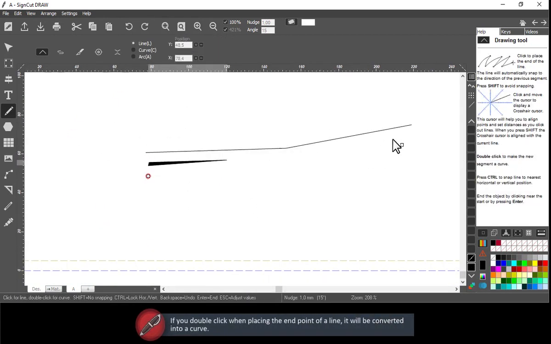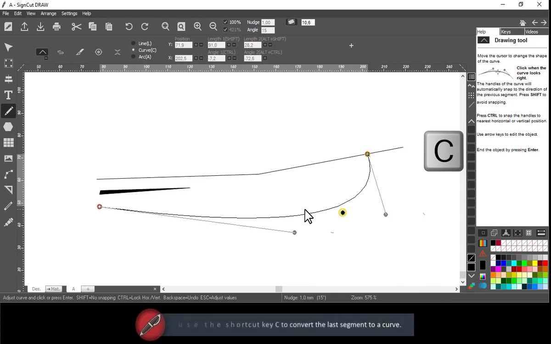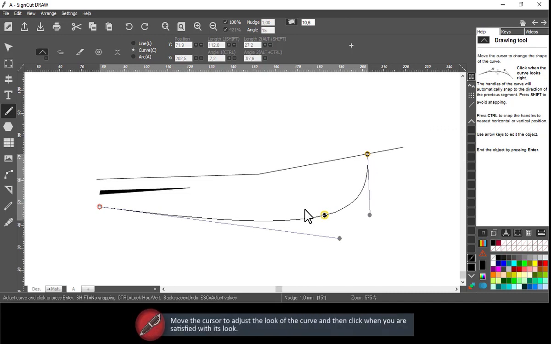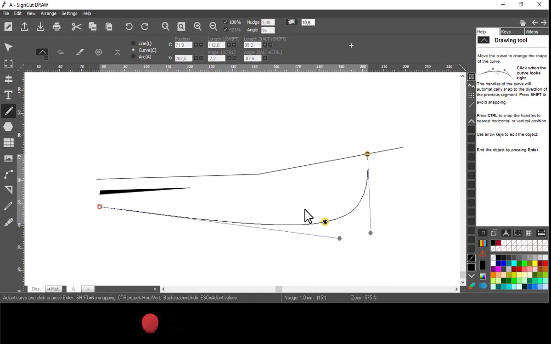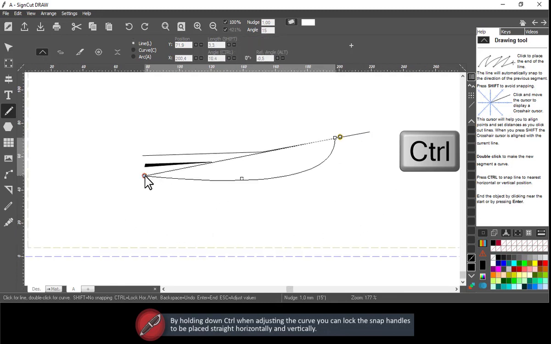If you double-click when placing the end point of a line, it will be converted into a curve. You can also use the shortcut key C to convert the last segment to a curve. Move the cursor to adjust the look of the curve and then click when you are satisfied with its look. By holding down Ctrl when adjusting the curve, you can lock the snap handles to be placed horizontally and vertically.